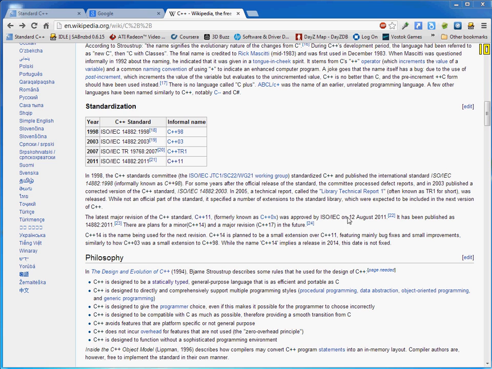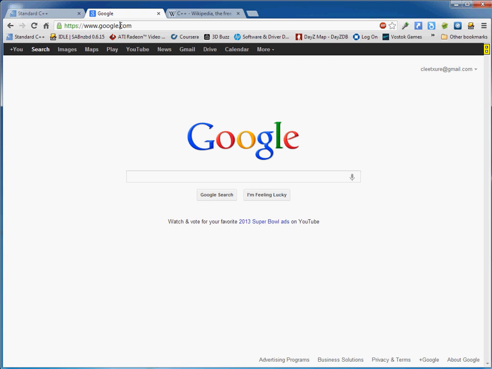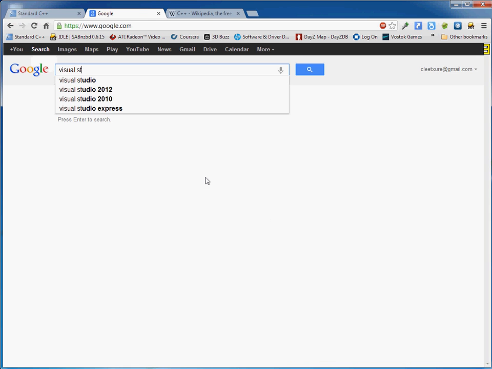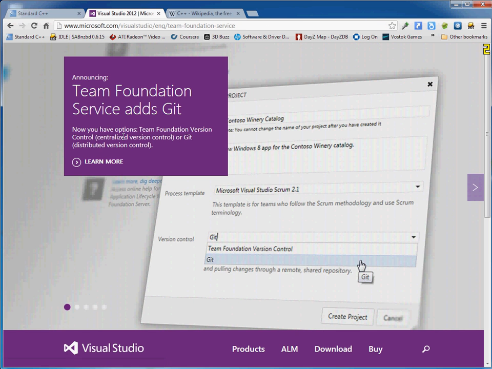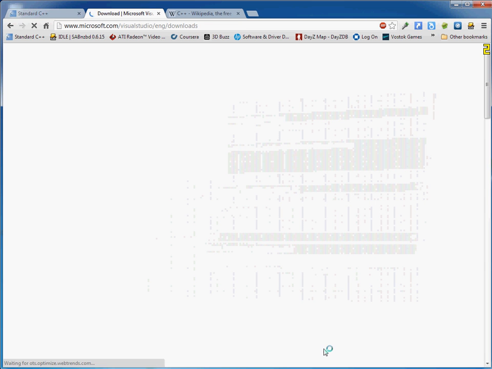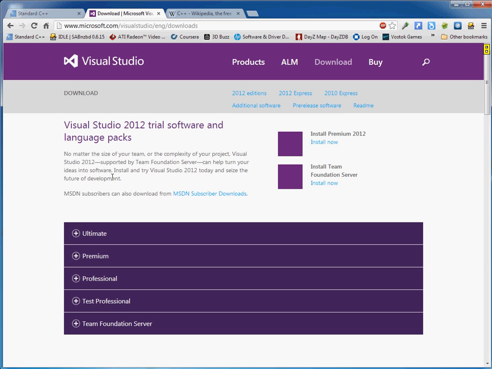So let's get the IDE installed. Alright, first we're going to do a Google search for Visual Studio. And then we go to download. Now here's all the versions of Visual Studio. You have Ultimate, Premium, Professional. These are all pay for versions.